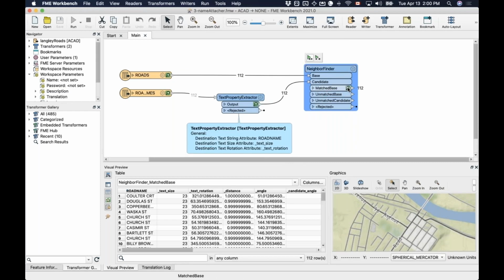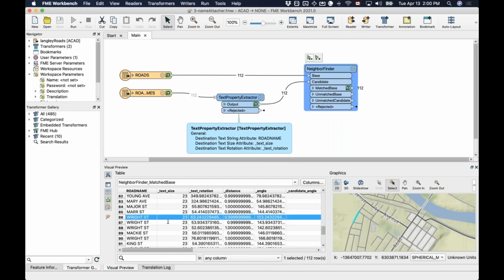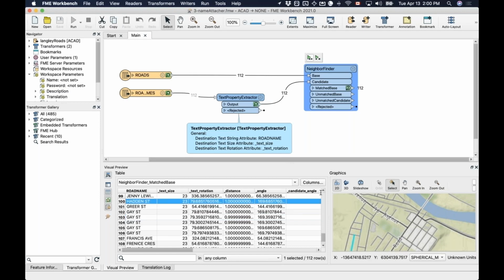And so when I look at my results, then I start to see all kinds of useful things. I can see that that is Wright Street, and I can get the text size and other things. But nonetheless, I just wanted the road names to be attached, and Haddon and so on. And so now I could go ahead and route this to GIS. So that's the key thing.